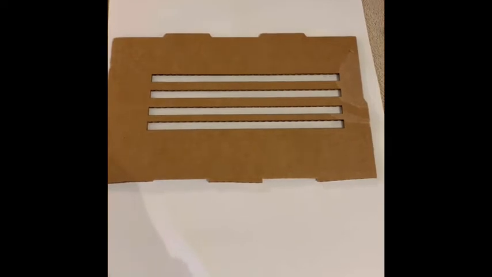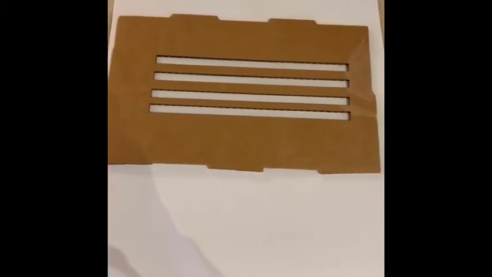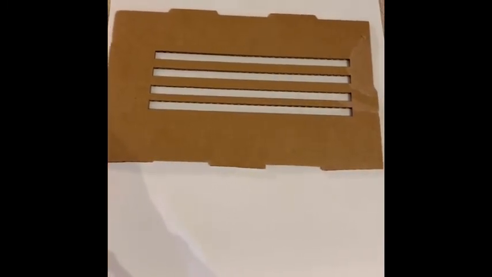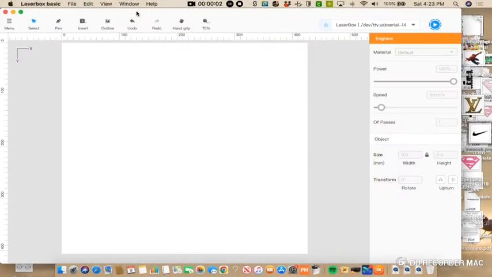Today I'm going to show you how to make a jig for pencils and how to cut them on Laserbox. I'm using the XTool D1 5-watt laser. Let's get started. So now I'm in Laserbox Basic.